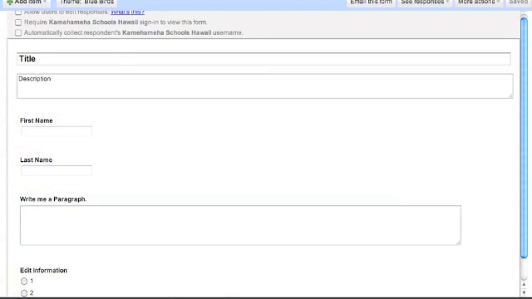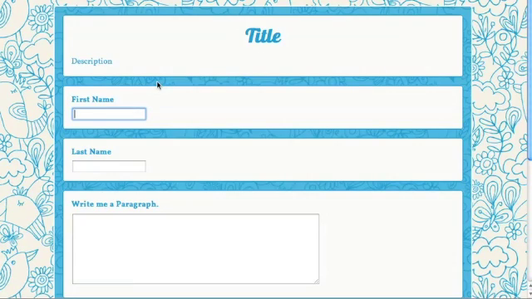Okay, so now if I click on this button down here, I can go and see what it looks like, and voila, I have this beautiful form to share.